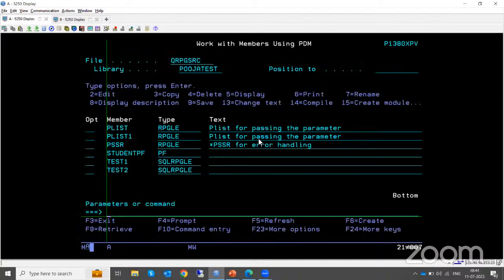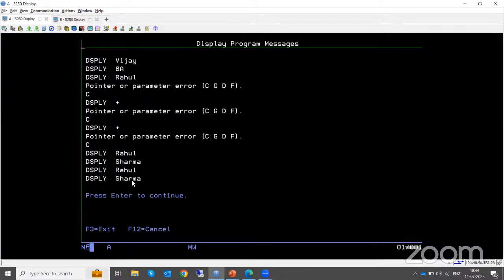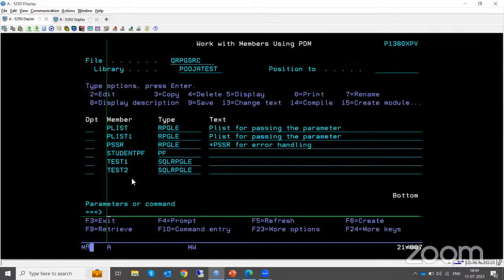Okay, so now we can see we have given the two parameters here, and if we call this program, it is taking the parameters from the command line, and when we call it, it will take those parameters and display the value of each parameter. So first it displays Rahul, and second it displays Sharma. So this is how parameter passing works in AS/400.